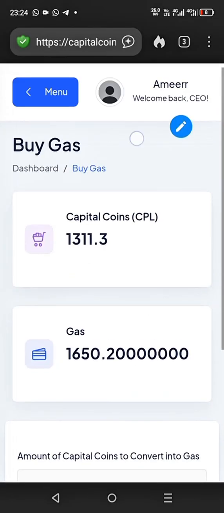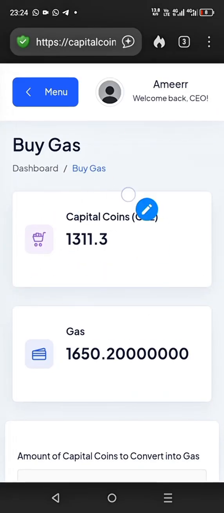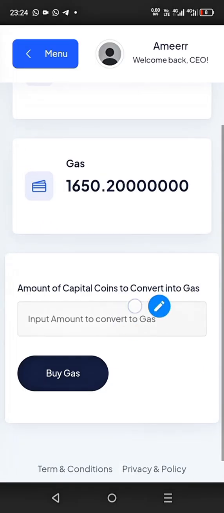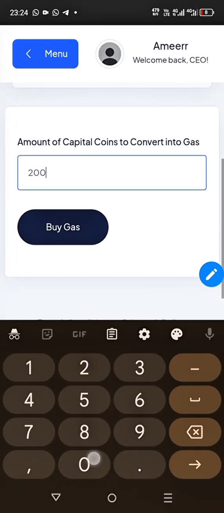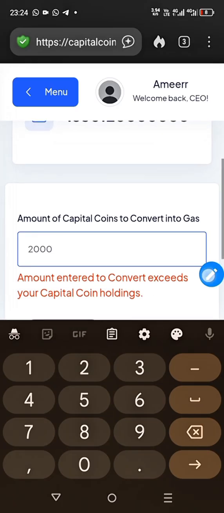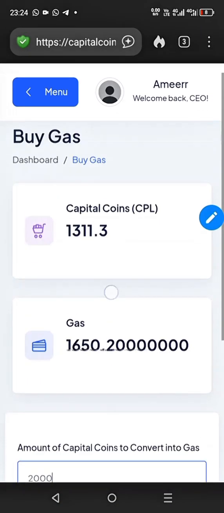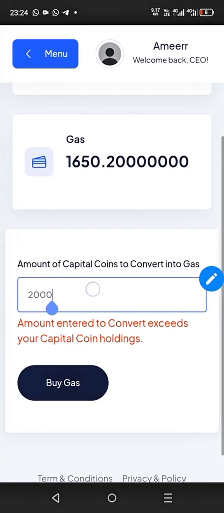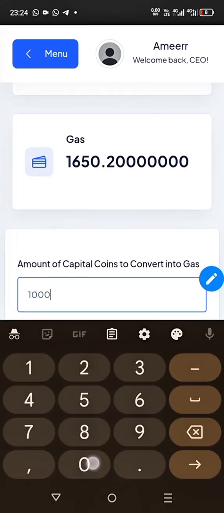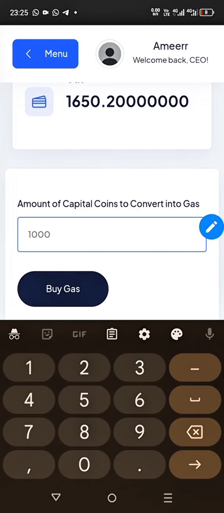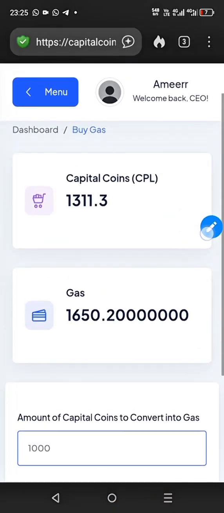So let me say you are having 2000 CPL here. It means you will now input all the 2000 CPL here. Don't add any decimal point. Just input a whole number. So you see I input 2000 now. You will now click on buy gas. If your own CPL here is 1000 CPL, it means you input 1000 here. Then you click on buy gas. After that, the transaction will get processed. Then you will not be having any CPL here anymore after the transaction has been processed. Which means you will now be having gas here.